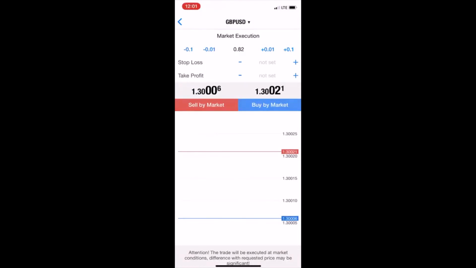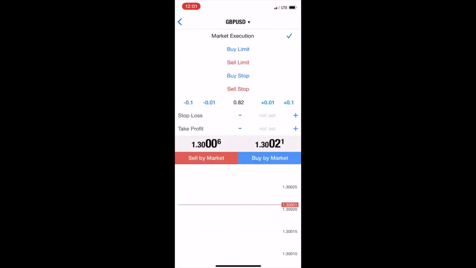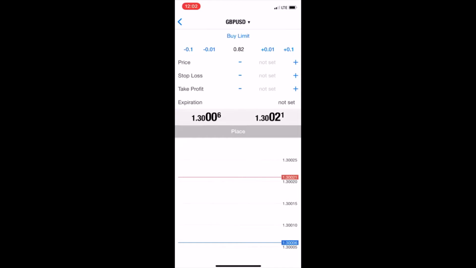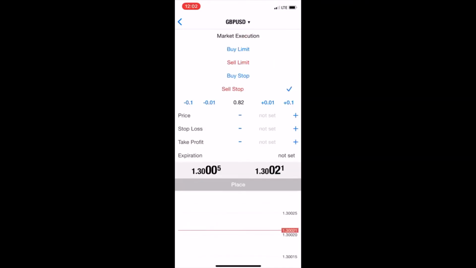So if you click where it says market execution, you can choose what type of order you'd like to enter. Market execution, you guys know you enter the market immediately, or you can do a buy limit, sell limit, buy stop or sell stop, whatever you like.